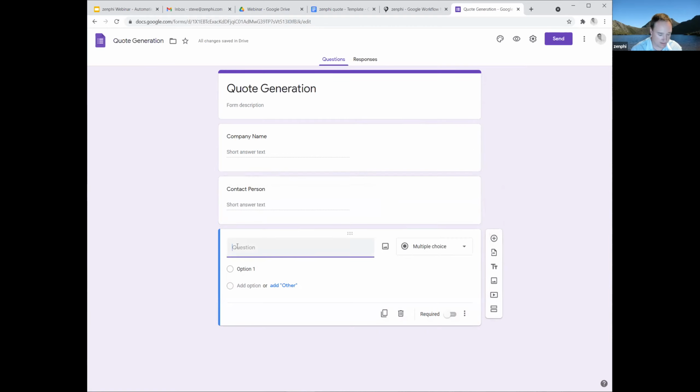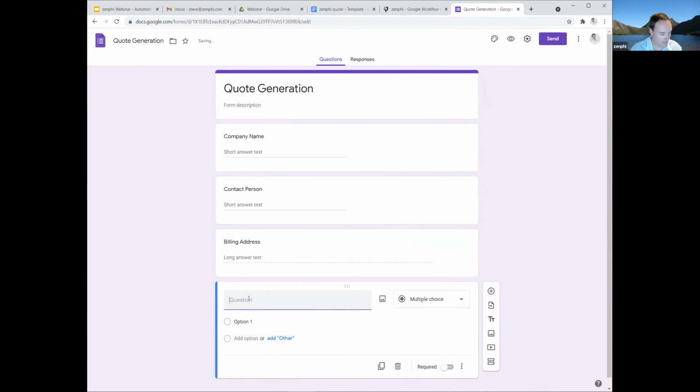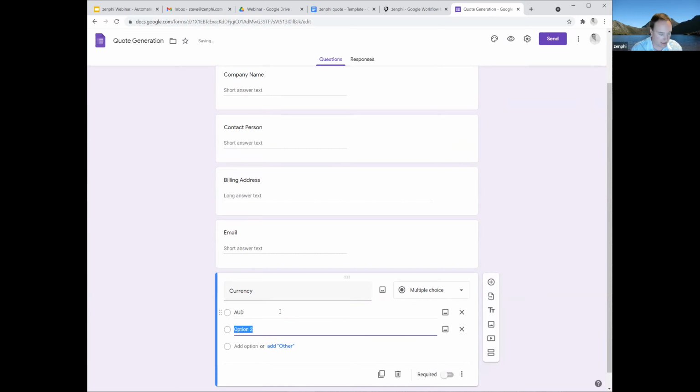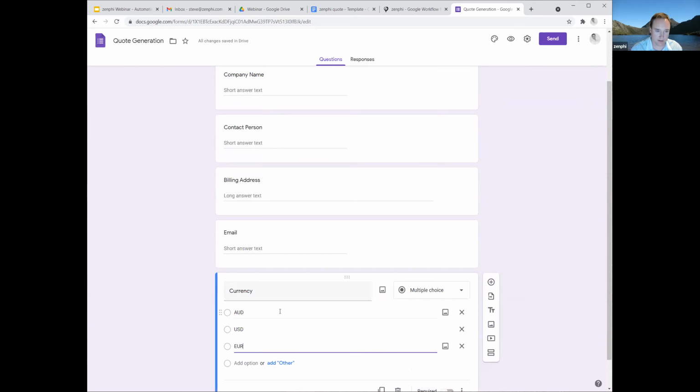This is just a standard Google form that I'm creating here. Billing address, and I'll make this one a multi-line. Their email. Currency. At Zenphi, we sell in a few different currencies. So I'll put in AUD, Australian dollars. I'll put US dollars, euros, and British pounds.